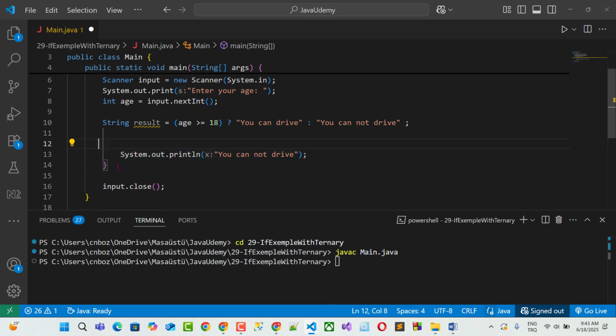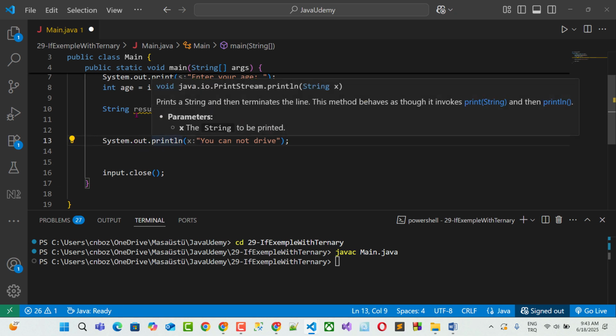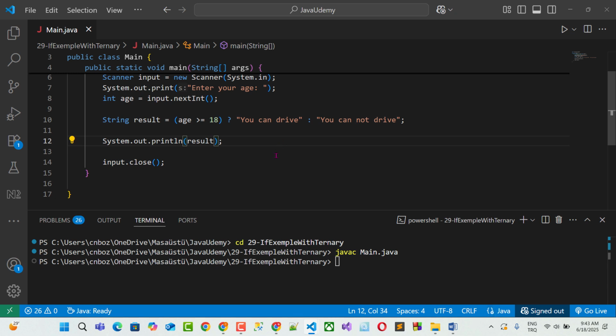I delete all and just leave System.out.println, and then I print this result variable. Okay, so let's check it.